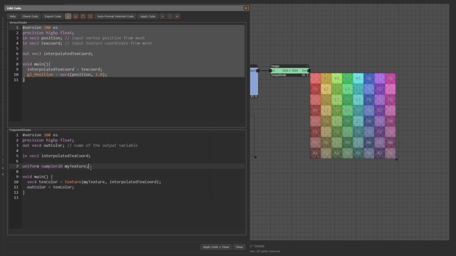Here we have the uniform variable sampler2D myTexture that represents the input texture. In the fragment shader we use the built-in GLSL texture function to get a color value from the texture. The first parameter is the sampler2D variable and the second parameter is the current texture coordinate. The next line writes the texture color to the frame buffer pixel. We are rendering a full screen quad here and the texture coordinates are in the range from 0 to 1.